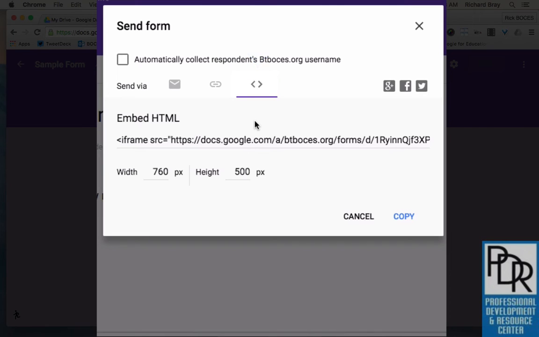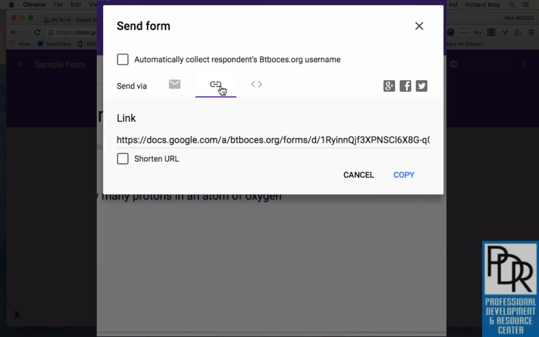The third option is to embed the form. So this will allow you to, if you have a web page or even your Schoology page, embed the form directly in there. I do suggest avoiding this option only because it's a little complicated sometimes for your audience to follow and see all the questions. So I would suggest above all other choices, sending out the link whenever possible. You'll see on the right-hand side, I can also share this by Google Plus if that's applicable, Facebook, or Twitter.